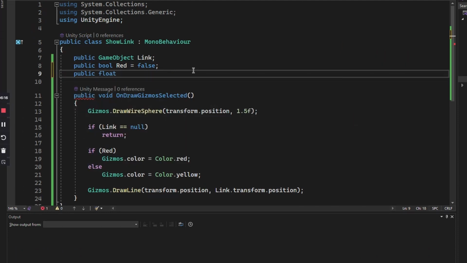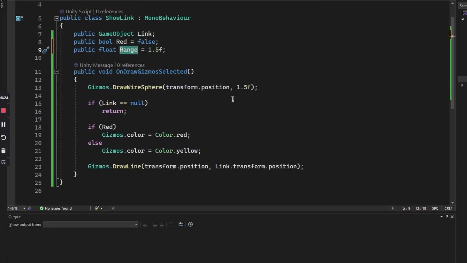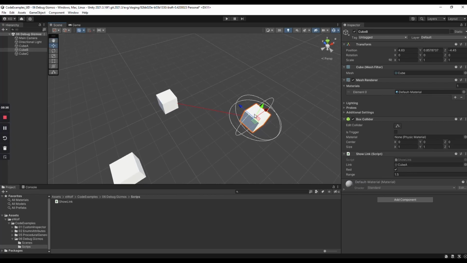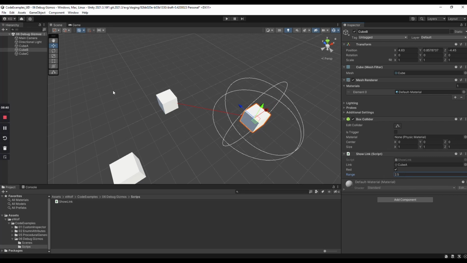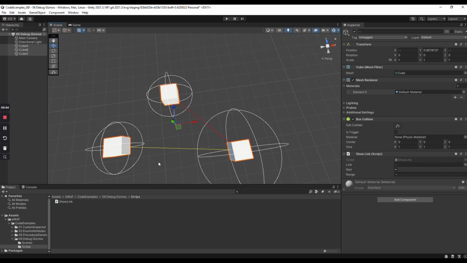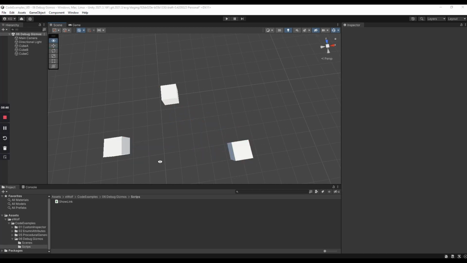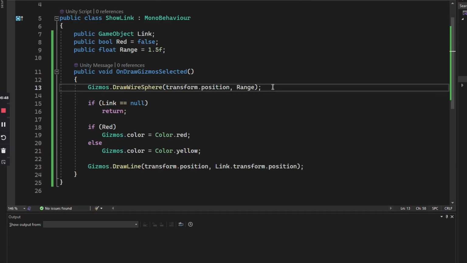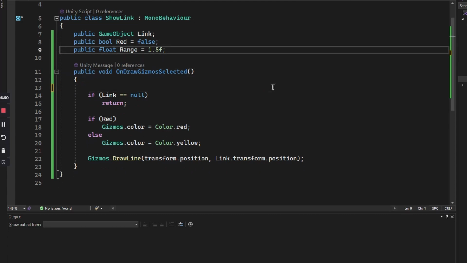Want it a float range. We're going to start it at 1.5, and this range is going to come down here and be the size of this. And if you go back to Unity, we still have that, and it's still that 1.5, but we could make this one 2.5. But as you can see here, the others aren't, so you could use that as extra information should you need it. Let's remove that for a second.